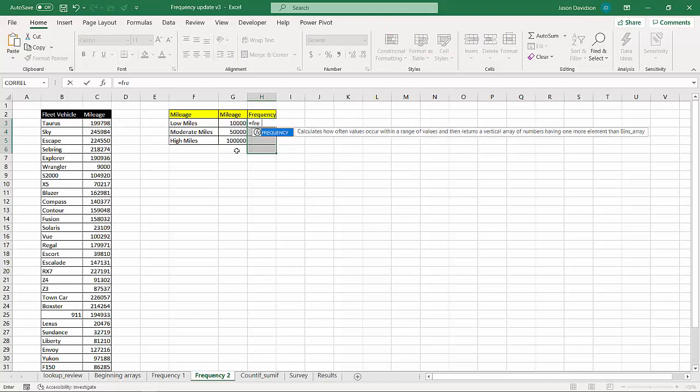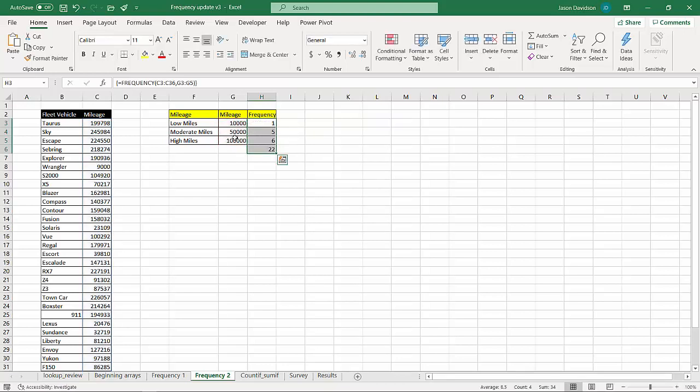So here I can go frequency, data array, bin array, parentheses, and then Control Shift Enter, and it's going to tell me that there's 22 cars that have over 100,000 miles. Okay, so don't let that fool you.